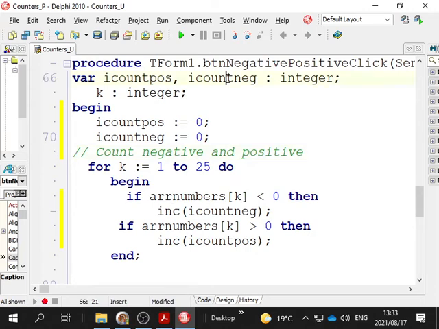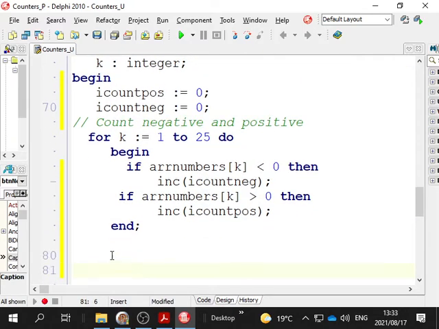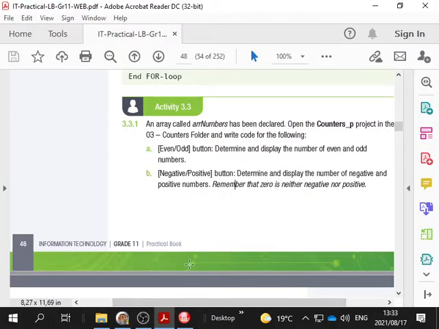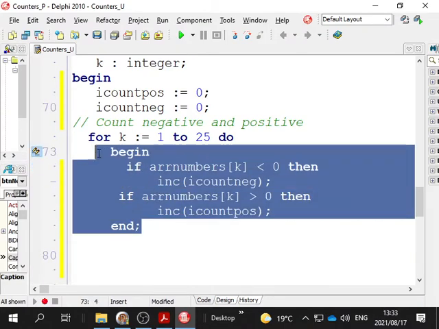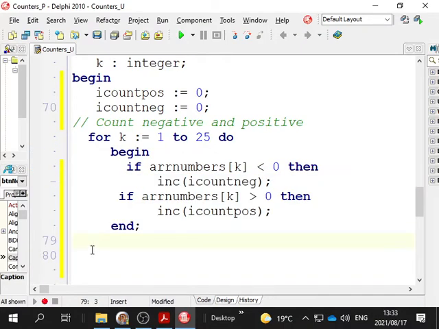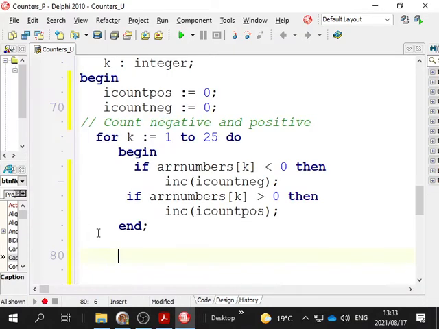We have our local variables, set them to 0, and if the number is less than 0 for each array box, then we'll increment a counter for that. If the number is greater than 0, then we'll increment a counter for that. And there we have it. Now, after the for loop has ended, we will have our counters ready to display. Remember, counting is done inside the loop, and then outside the loop we can display the result, which will be in this rich edit.